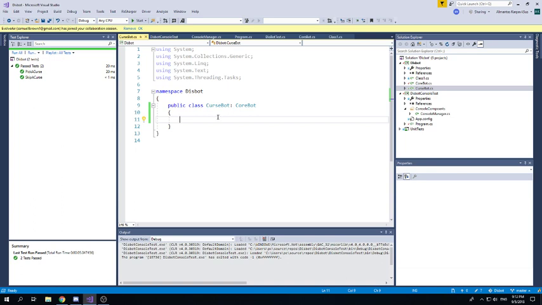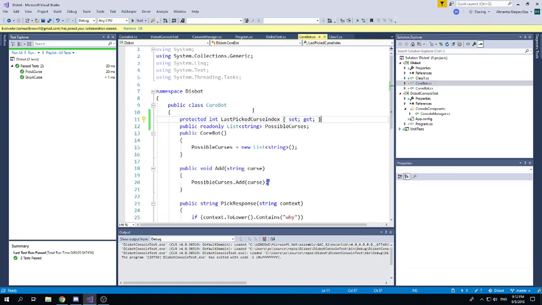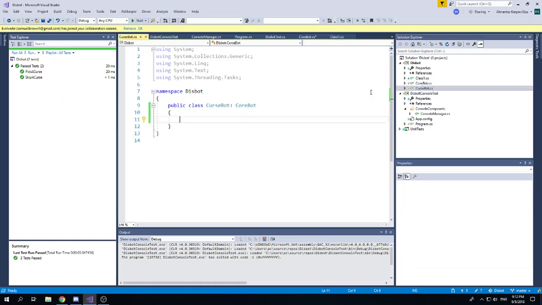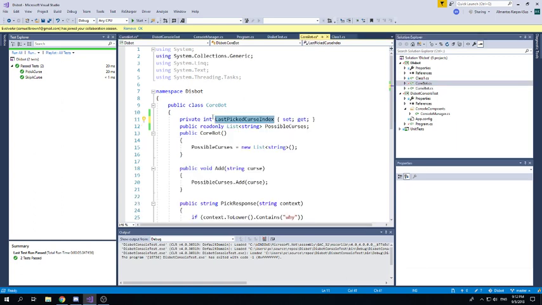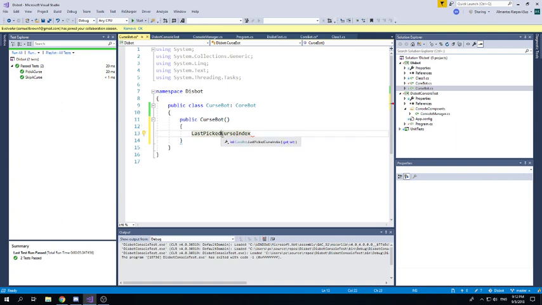So if that one was private, and I go to CurseBot and write the constructor, and let's say I would like to call that one in the constructor, it says it's inaccessible due to protection level. And if I change the access modifier to protected, and I go back, it's fine, we can use it now.